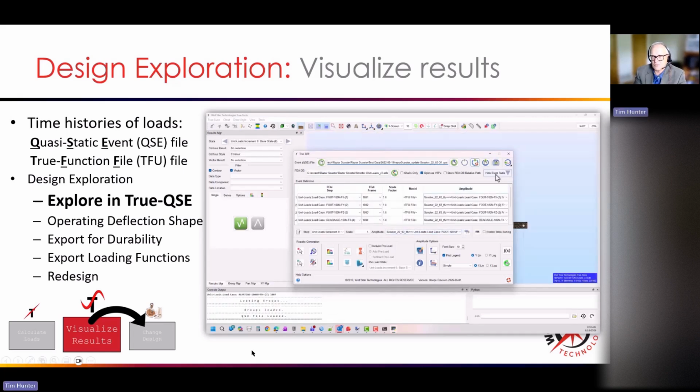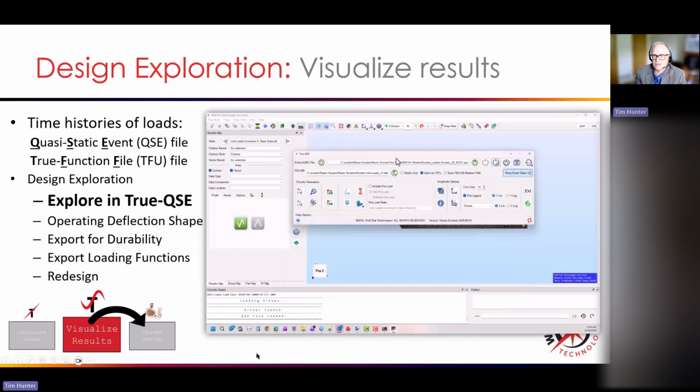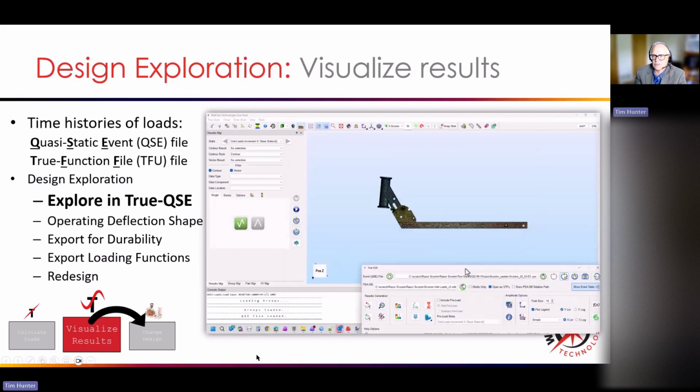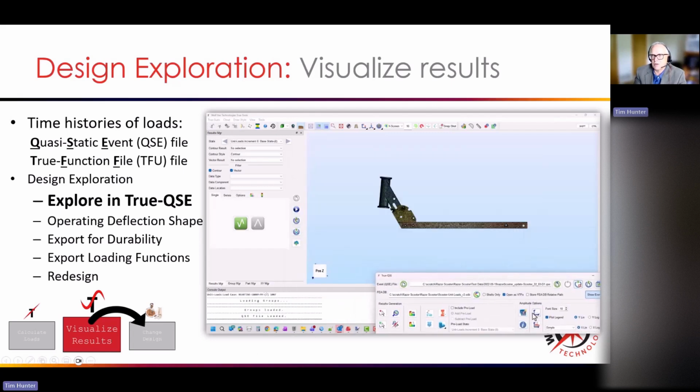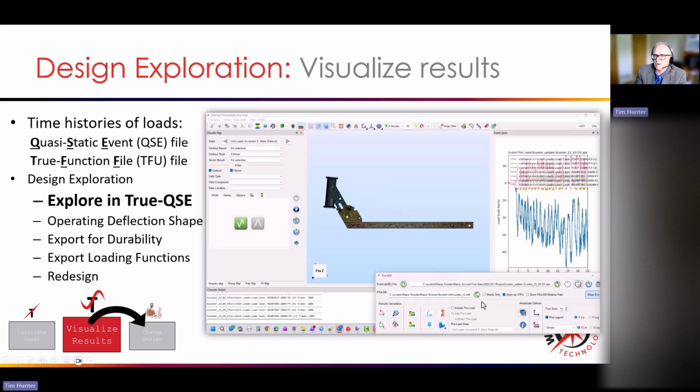And then I'm going to make this screen smaller so that we can see things nicer on the screen here. Bring it down below so we can see what's going on. And we're going to plot up the load functions that we just saw. So we're just going to plot those up real quick. So there's our loading functions.